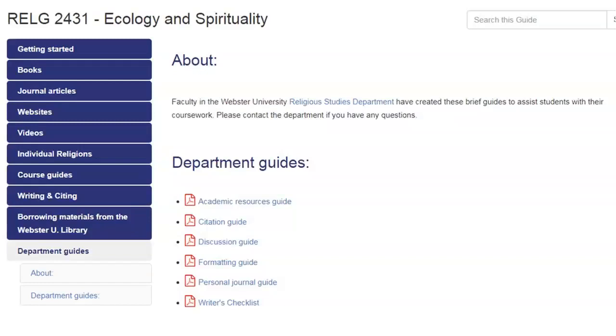Note that the tab at the bottom called Department Guides will link you to resources provided by the Religious Studies Department. This is where you'll find the Academic Resources Guide that we saw earlier. Make sure you take a look at these handouts during your program. Further down on the left is my contact information, should you need assistance.